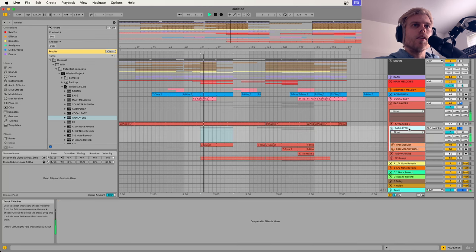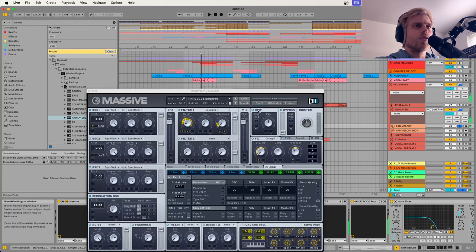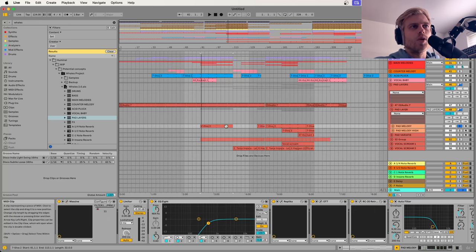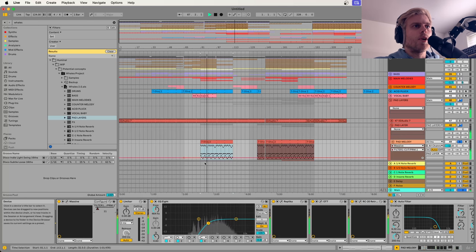And then there are a couple of layers here. This is just to support the melody. I think this is just a simple Massive sound, Analog Dreams. It's probably a preset I discovered in Massive that I liked. And I found that it supported the rest of the melody quite nicely. Of course, with some automation.